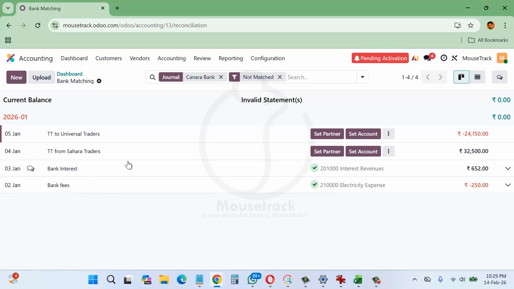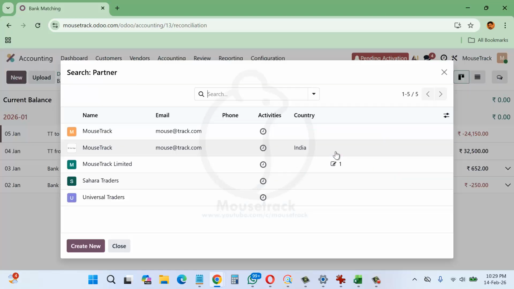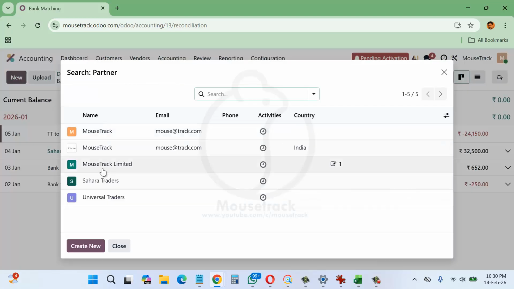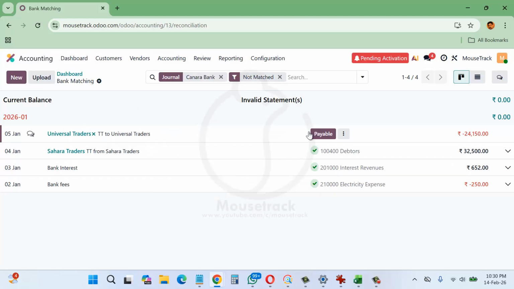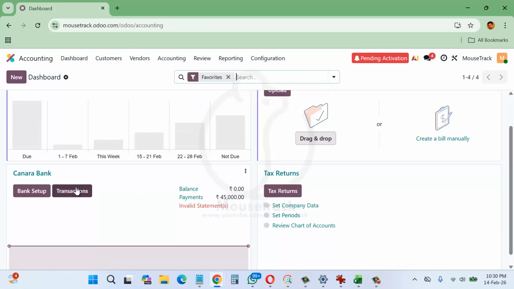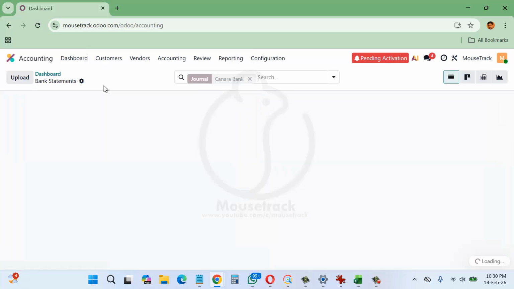Then, from Sahara, this is received from Sahara, so we will make it Sahara Traders. Then it is receivable, just click, it's closed. Then TT to Universal Traders, that also is Universal Traders, and it's a payable, it's finished. So all the bank statement is finished. Then here we can see invalid statements. Why does this happen? Let us see, just click on bank statements.